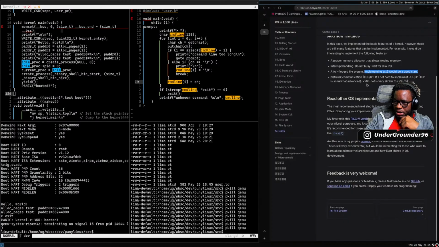Okay. Network TCP. It's not hard to implement UDP by IP. TCP is somewhat advanced. Here's the net, very similar to the virtual BL. Okay. Read other implementations. Another project of mine, Starina, a microkernel written in Rust. Still very experimental, it may be interesting for those who want to learn about microkernels and how Rust and development feedback. We will send an email, whatever.